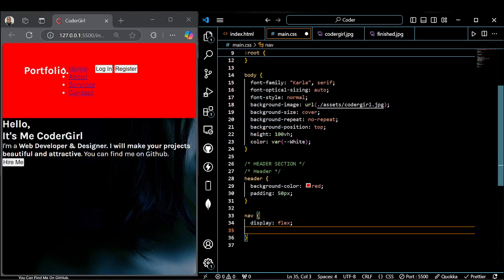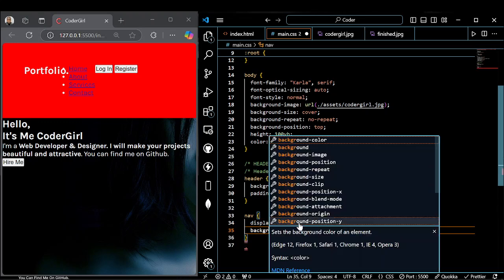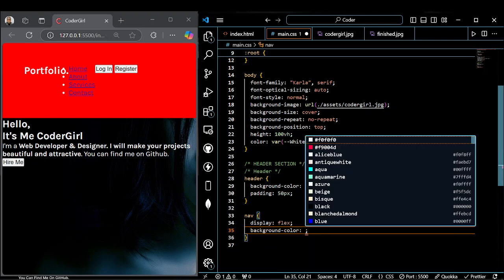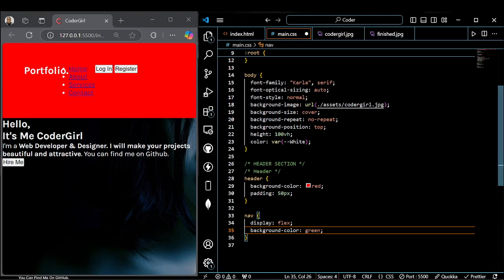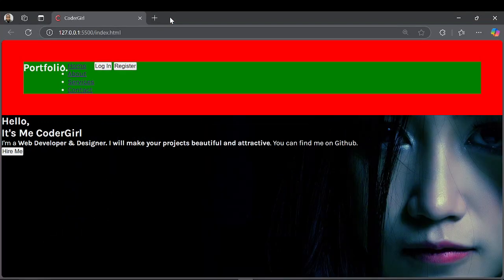Okay, so let's give this one a background color too, so we just know where we are working in. Let's give it a green color. Save. Okay, so you can see now our header is this whole red. Our nav is inside our header, and the header has a padding of 50 pixels, and that's what pushes this nav inside like this.